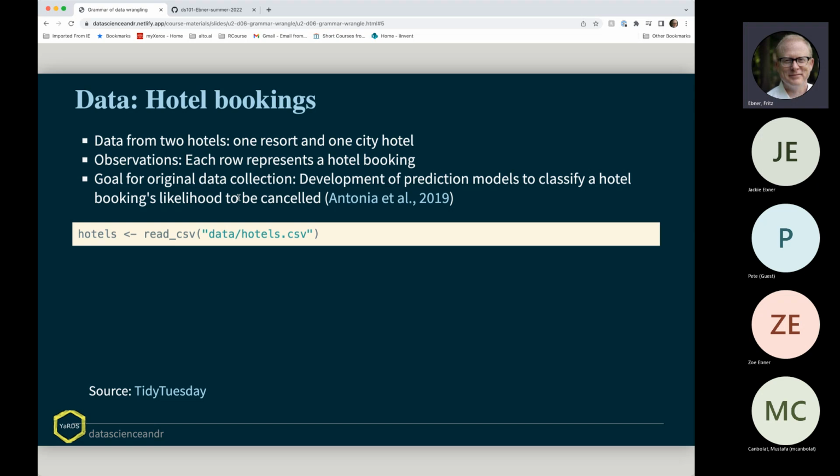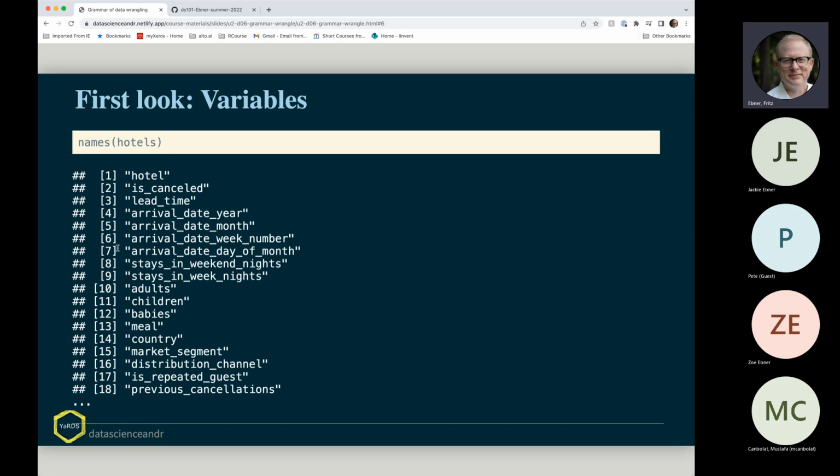Okay, so the first thing we do is we're going to create this data frame hotels from the CSV file. So the data's in a CSV file, comma separated values. So it's just like a text file with all the data separated by commas. Anyway, you can use this read_csv function to read in a file and stick it into a data frame. So that's the first thing we're going to do. And then we can look at it.